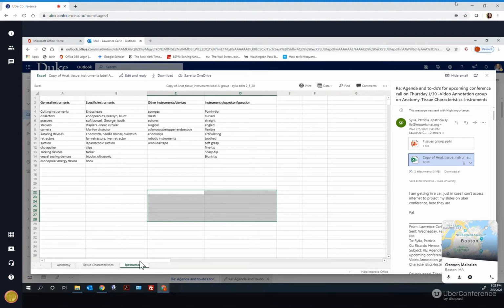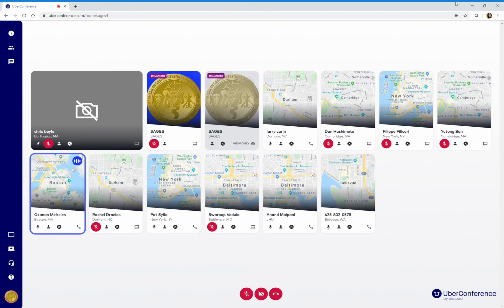suggestion is that we should at least have a framework that's scalable to the different levels of granularity, but maintain the hierarchy so we can actually use the current annotations in the future. And I want to hear Pat and Larry's opinion about this when you're going to be applying this to tissues and tools as well.